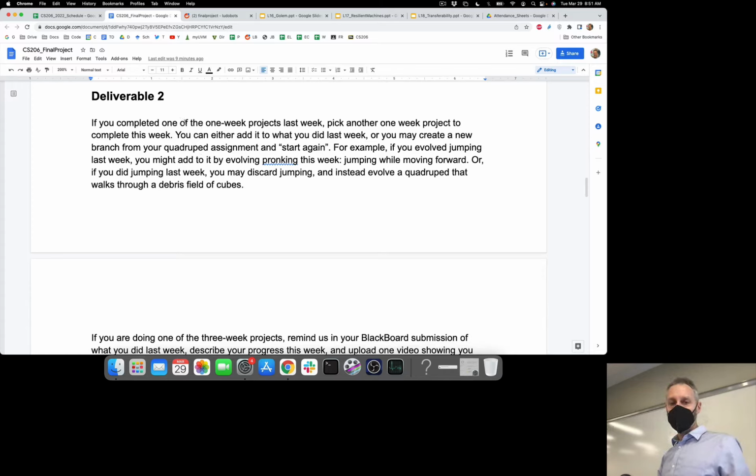If you're choosing the easy path where you're doing 1-week projects each week, just pick another one, implement it, upload the video. If you evolved jumping the previous week, you might add to it by evolving pronking this week. All of the easy projects are designed so that you can basically start them from the quadruped with the parallel hill climber. You can always start them from the end of assignment 10, which you're free to do. You can always roll back your code each week and start again from assignment 10.